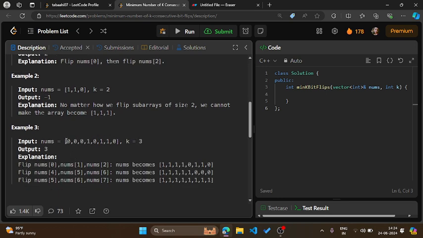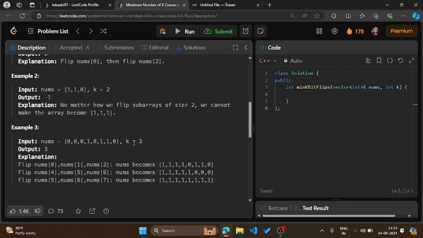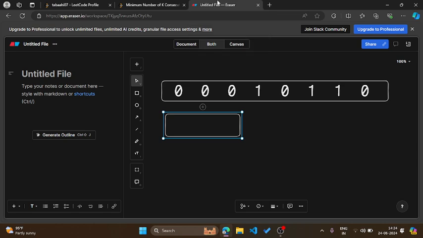Now let's come to this example. We will be understanding this example here. So this is an example, and here k was 3. So basically we need a subarray of size 3. Now let's observe one thing. Suppose this is our nums as mentioned in the example. Now if you want to flip this 0 into 1, because this is necessary, since at the end we want all the zeros to be 1, right?